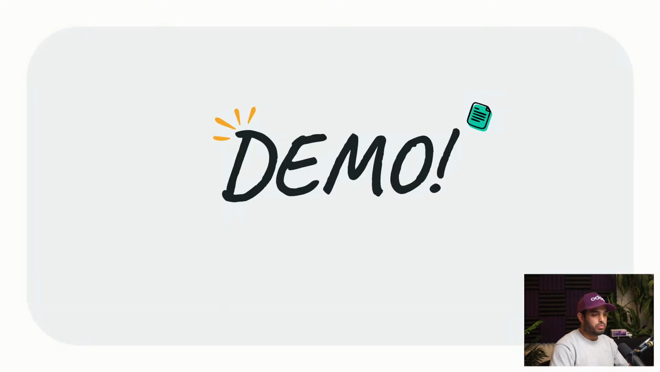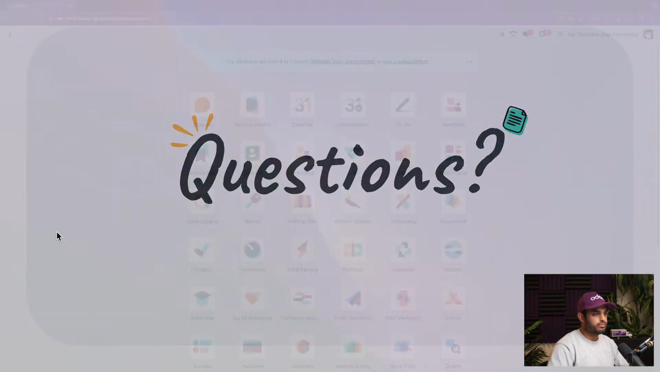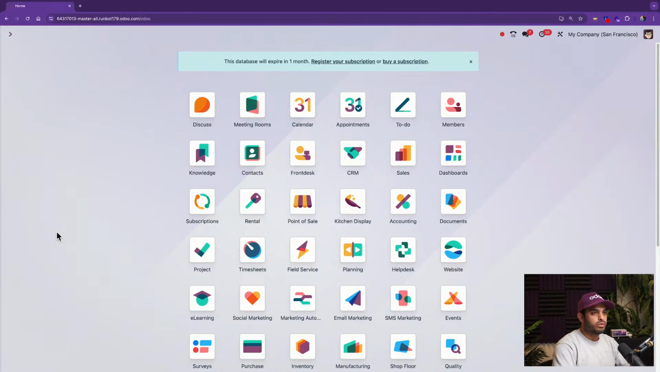Now, I know that was probably a lot of information, but what I want to do is get you into a demo so that you can see exactly what Odoo can do for you. And whoop, let's jump right in. So this is our demo database, and this is where all the magic happens.